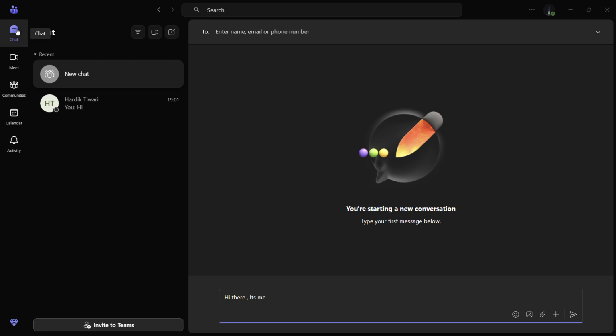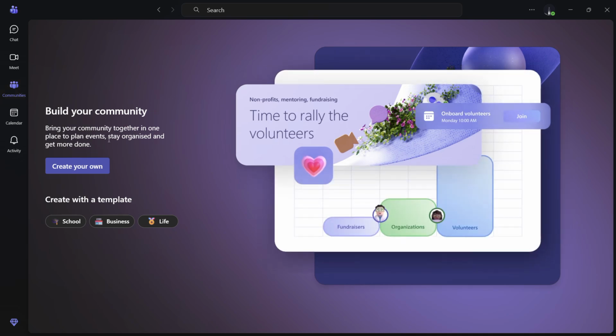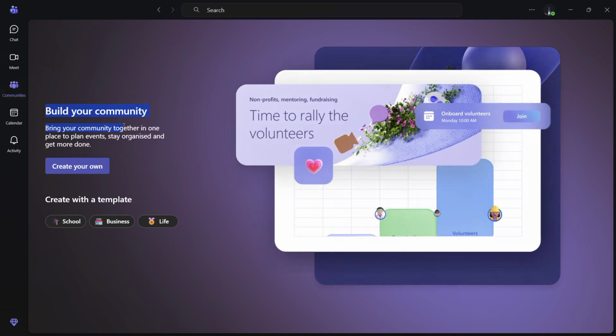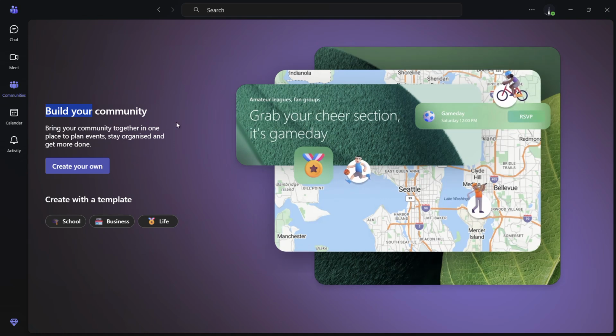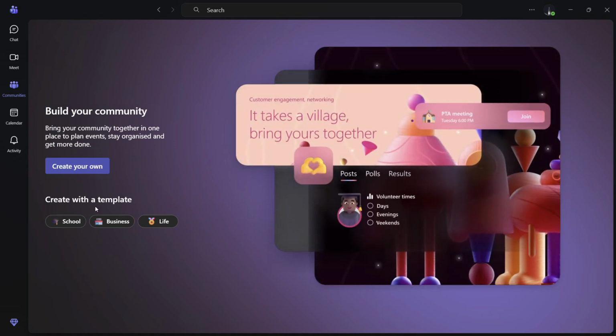and you can notice that currently we are in the chat section. Now, moving on, you will need to click onto this communities option, and from here you can see that this is where you're gonna build your community. So it's especially great if you want to build a community for your school, business, or maybe personal as well.